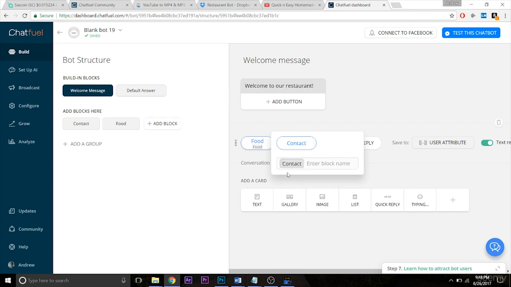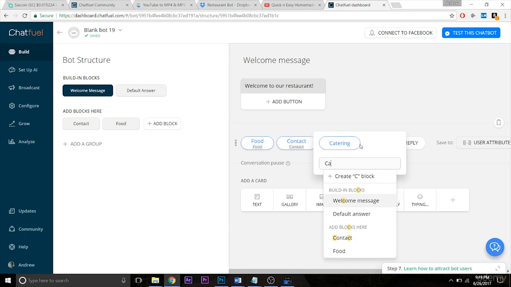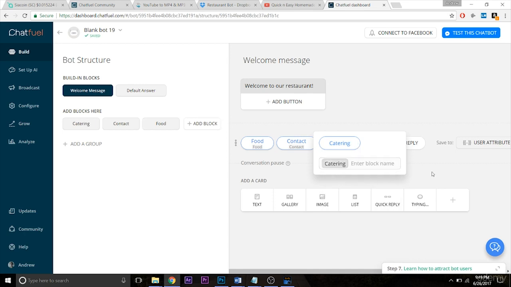And to be clear, you can name the block something else, but just for the sake of consistency, I keep it the same. And then finally, let's assume there is a catering program with this restaurant and they do catering. So let's type in catering and follow the same process, create a new block called catering. Cool. So I'm just going to rearrange these. And to do that, you use this slider right here and move it over.